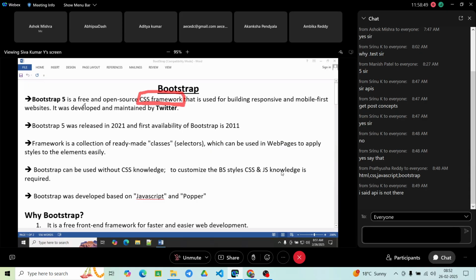So Bootstrap is a free and open source framework. Whose frameworks are CSS framework, not JavaScript framework, CSS framework. But what is the meaning of that, sir? In CSS, what we are doing, in Bootstrap also we are doing the same thing. But in CSS we develop everything on our own.